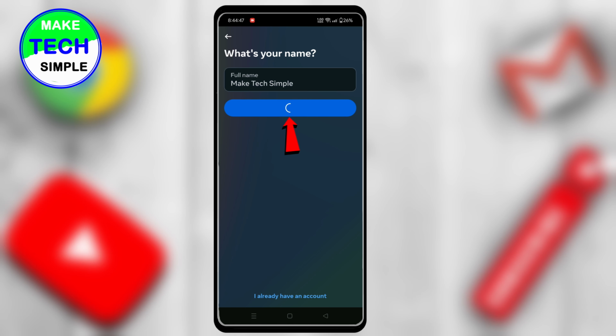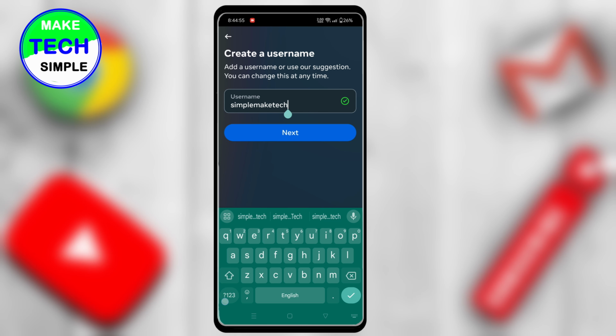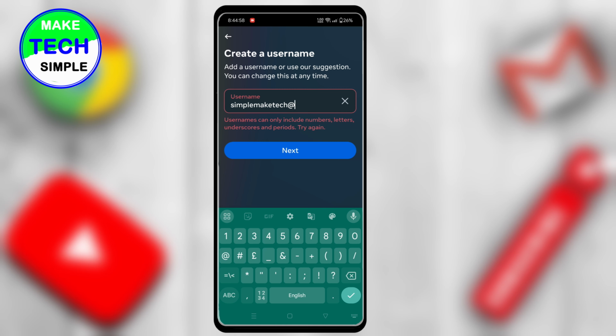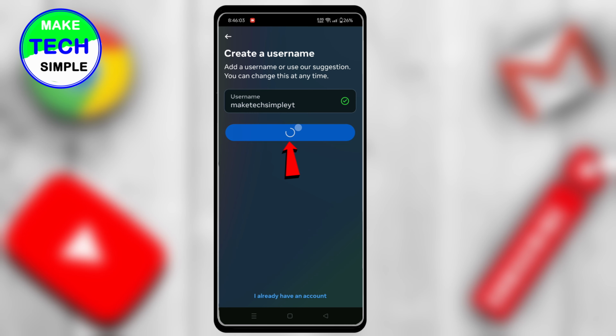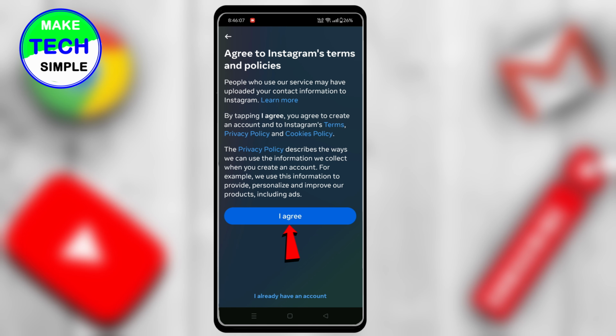After that, just click on the Next button. Now here set your username. Keep in mind that it will appear on top of your Instagram profile. Most of the times it shows that the username is not available, which means that this username has been taken by another person. So add some letters or symbols after your name, and when it shows available, then just click on the Next button and then click on the I agree button.